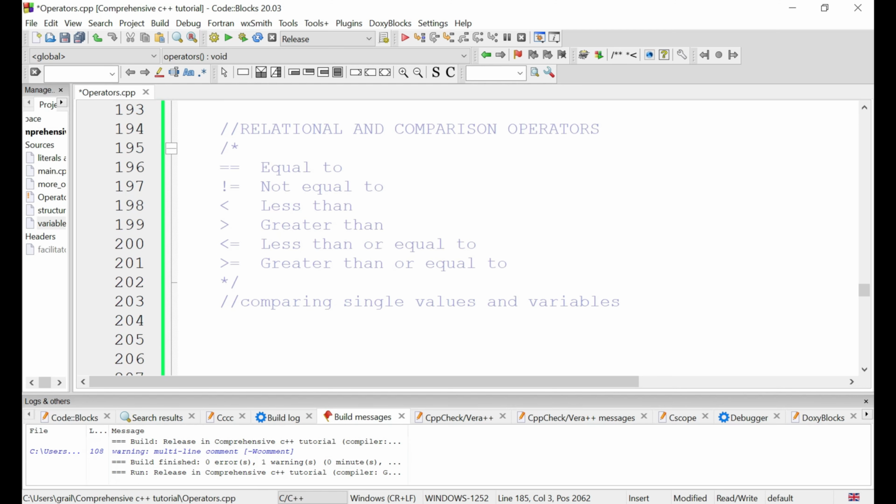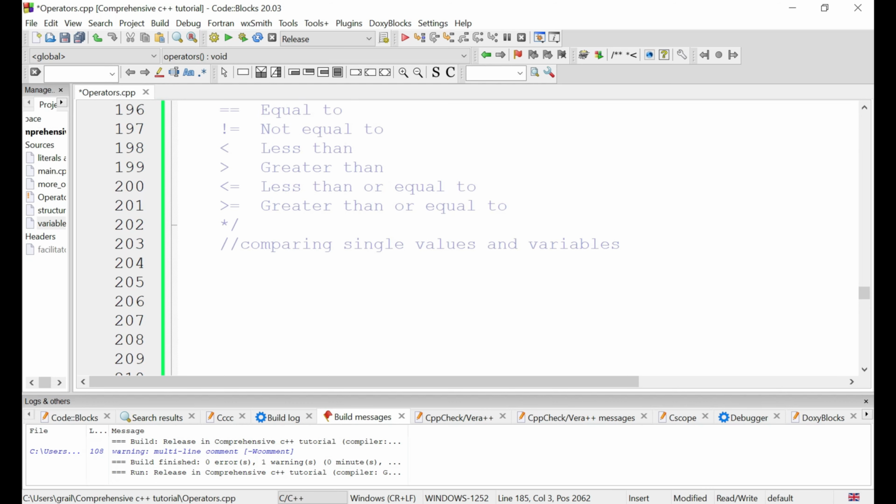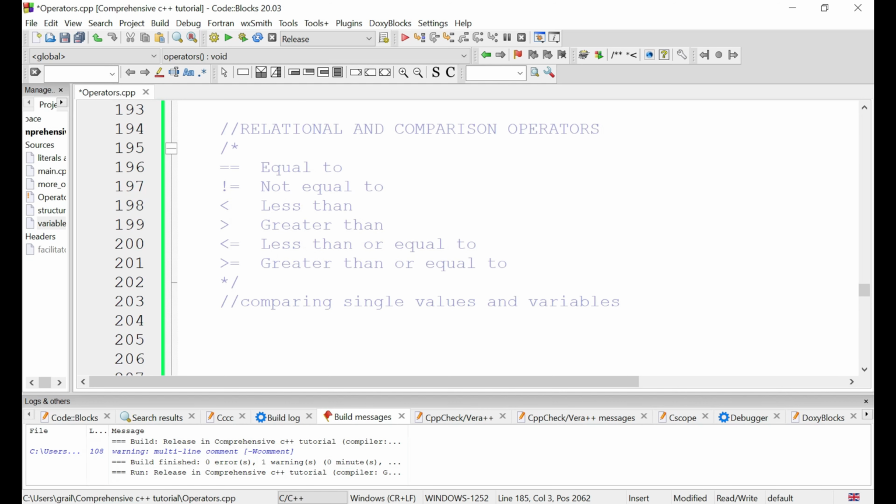And now we want to look at relational and comparison operators. So what are they? We have the equal to, and we have the not equal to, less than, greater than, less than or equal to, greater than or equal to. So now let us illustrate them with examples. What these do is that they compare single values and variables.